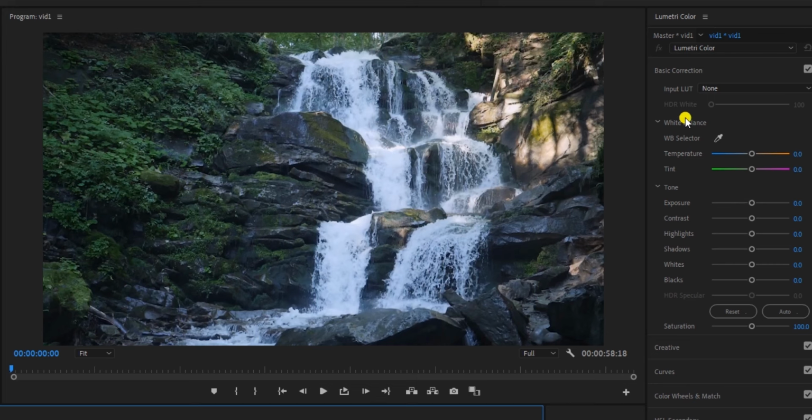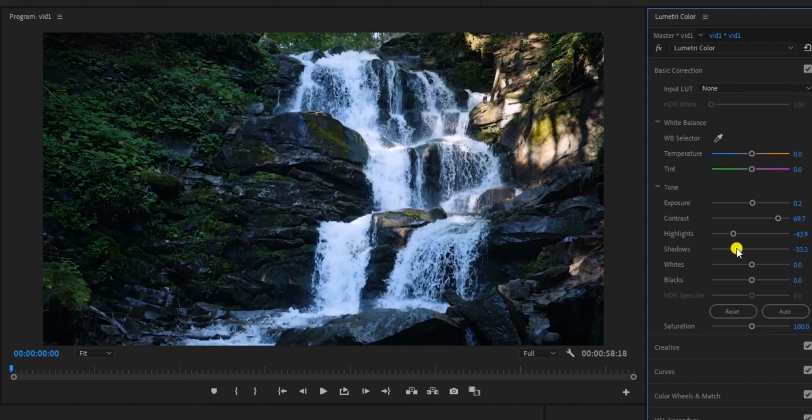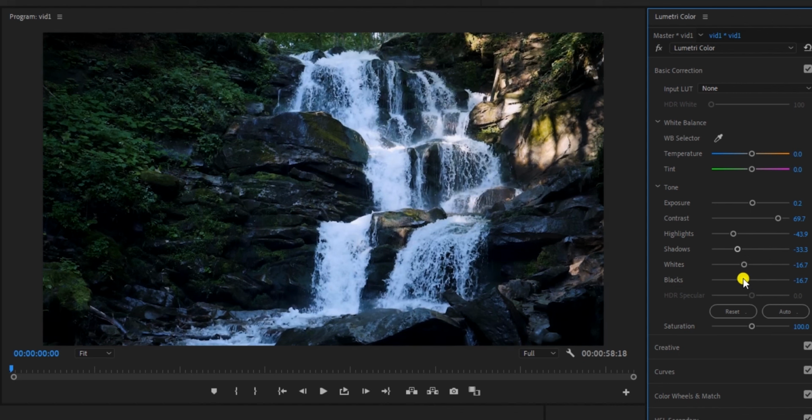Okay, for the exposure, now the exposure is for how much light there is in your video. So I'm gonna increase it a bit and then increase the contrast and decrease the highlights, make my shadows darker because I want to keep the rocks to keep that very dark color, decrease my whites again, not a lot, and make the blacks darker.